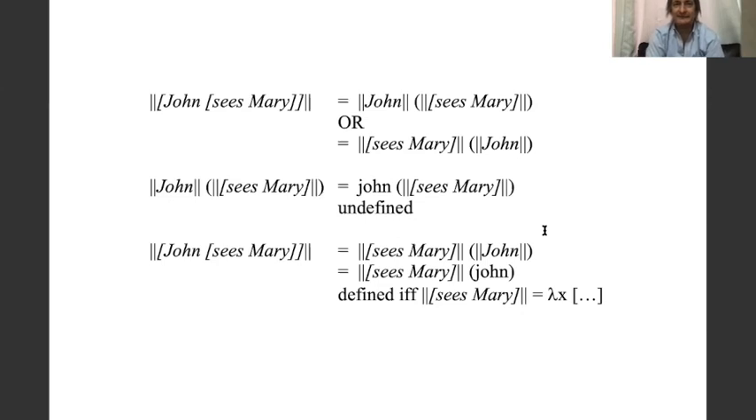So this is what we have. We have John sees Mary, and it's going to be made up of two pieces. It's got the one piece John, and the other piece sees Mary. These are our A and our B from our function application rule. And that rule tells us we can either take the A, John, and apply it to the B, sees Mary, or we can take the B, sees Mary, and apply it to the translation of the A, John.